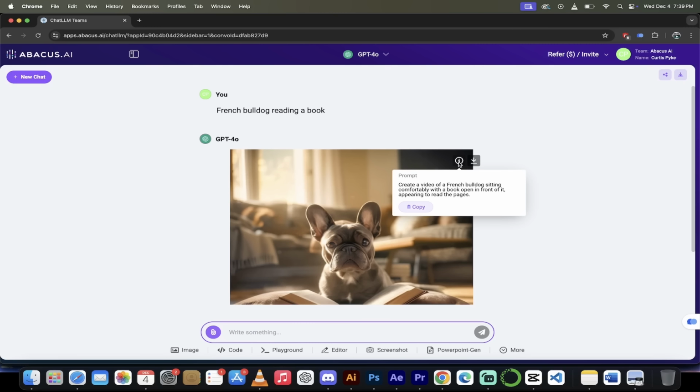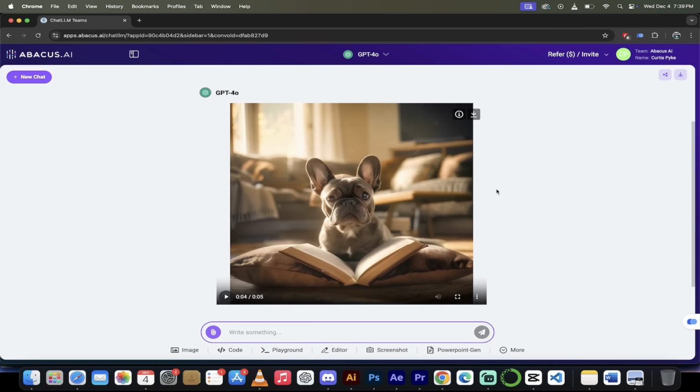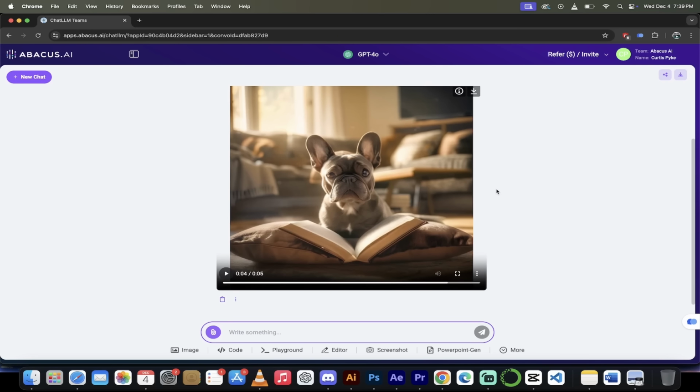This is the prompt that we used, by the way. It says, create a video of a French Bulldog sitting comfortably with a book open in front of it, appearing to read the pages. So there you go, guys. You can always change the prompts. You can always rerun, regenerate, and get exactly what you're looking for. Now, let's move into the AI image generation side of things and look at some of the amazing models they've got cooking over there.